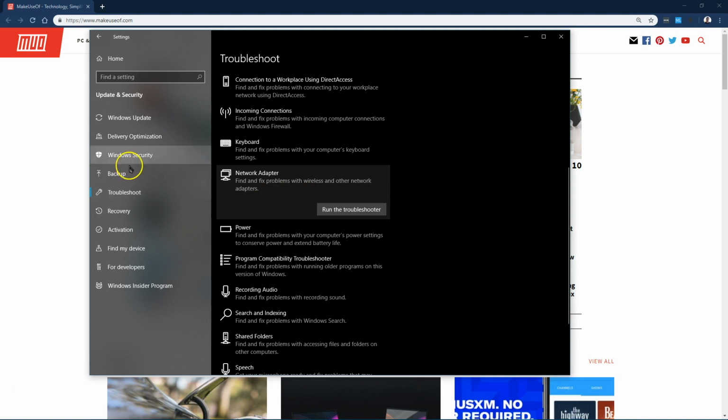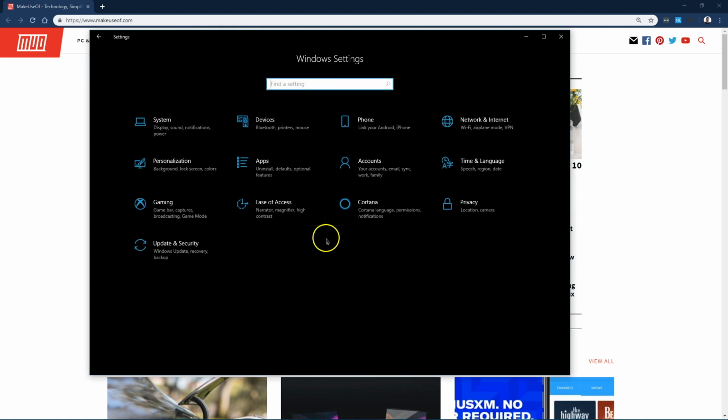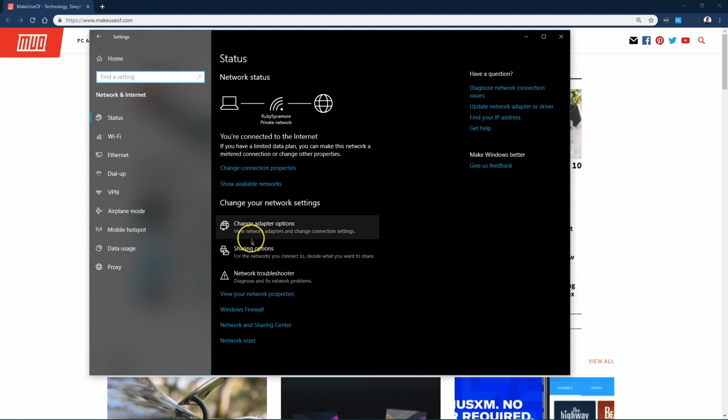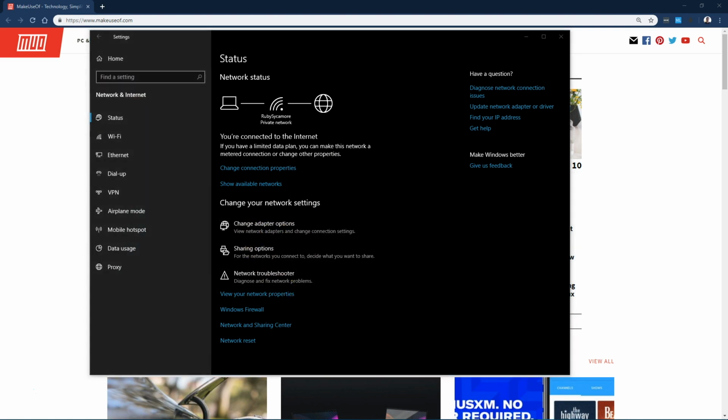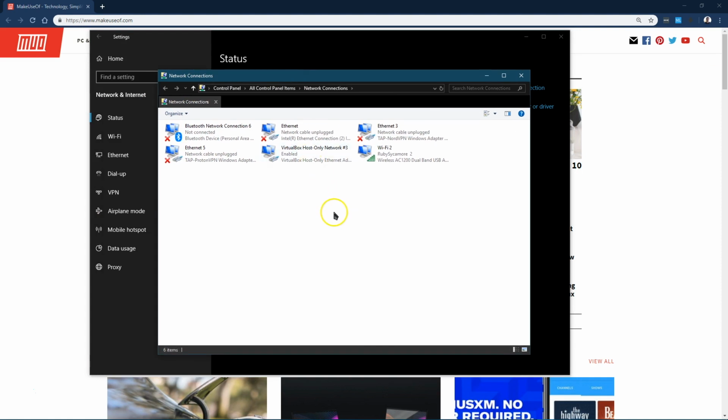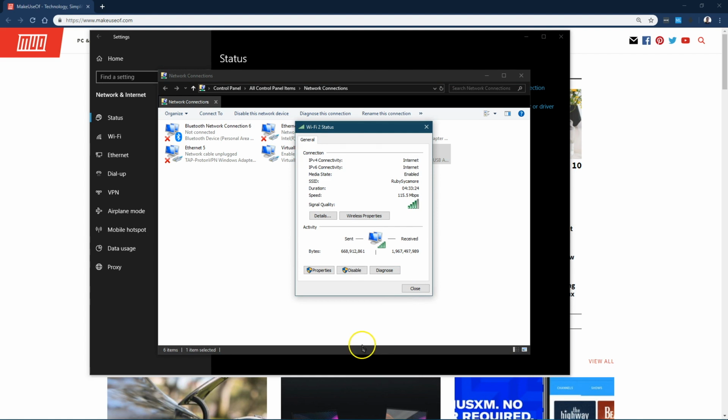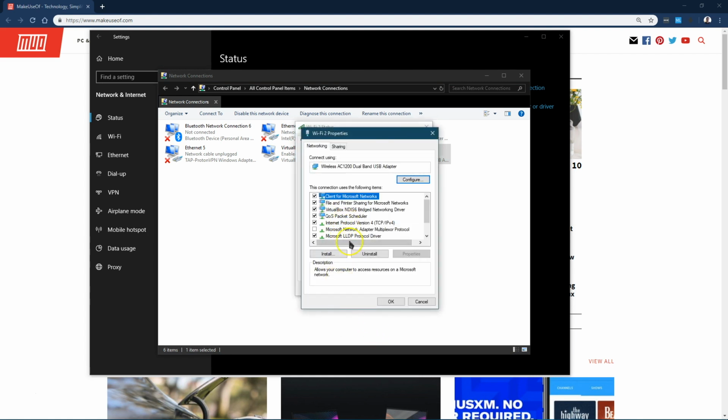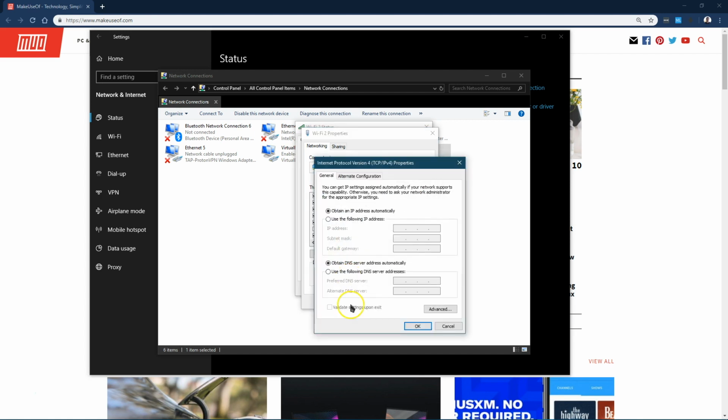Next, you want to make sure that you have set your computer to automatically obtain an IP address and a DNS server. So we're back in Settings for that. Go to Network and Internet again, and then go ahead and click on Change Adapter Options here. Once you do that, you'll get a panel that shows you all of your network connections, so you want to double-click on the connection that you're currently using. From there, click on Properties, and in the list that pops up, double-click on Internet Protocol Version 4.